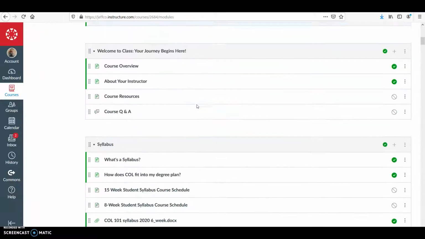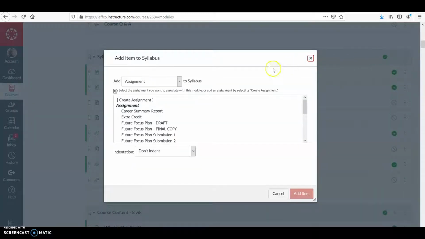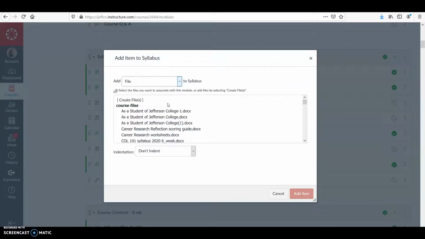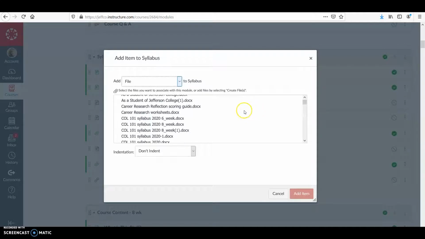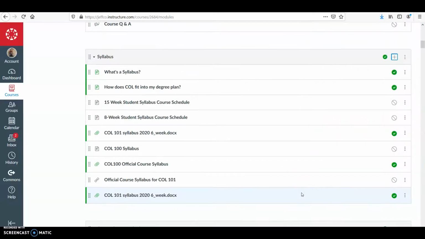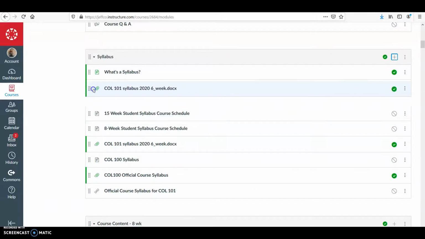locate where you want to place your syllabus, and click the plus button. In this pop-up box, you will want to locate File, find your syllabus that you saved for your class, and Add Item. And you should see it saved at the bottom of the list, and you use the side to drag it where you'd want to place it in your course.